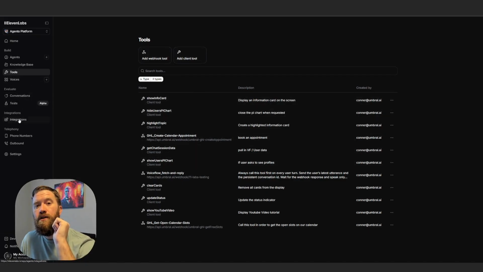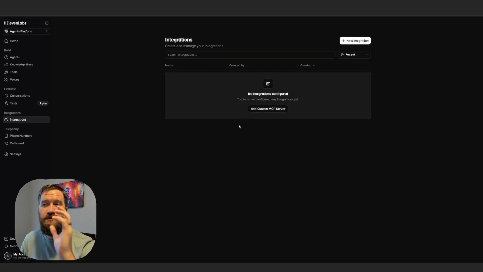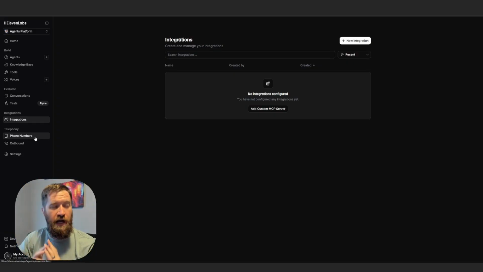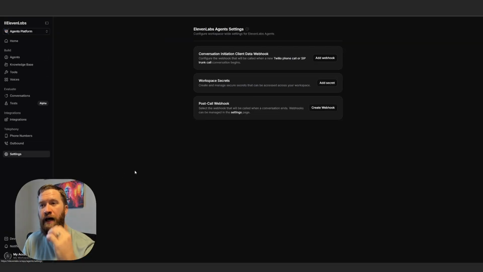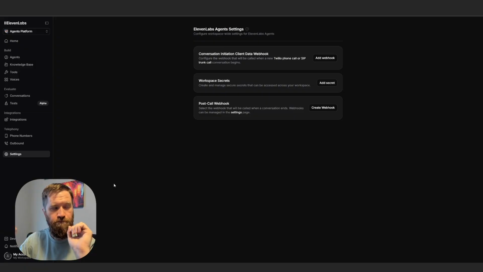Integrations. This is where you add your MCP server directly, and then your phone numbers. If you want to do this, let me hand off to an actual person. Here's where you would import your numbers from Twilio and all this stuff like that. So a lot of cool things. Jump in here, get in here.